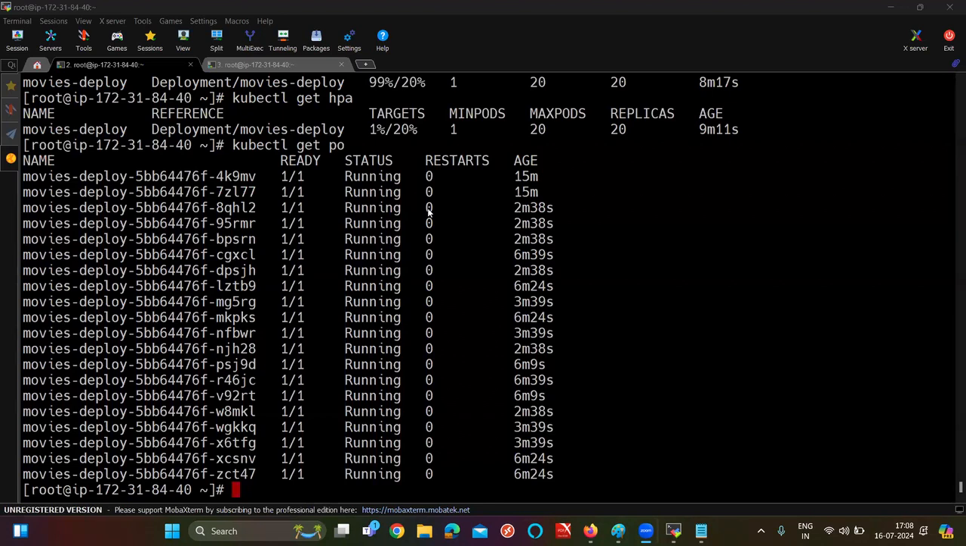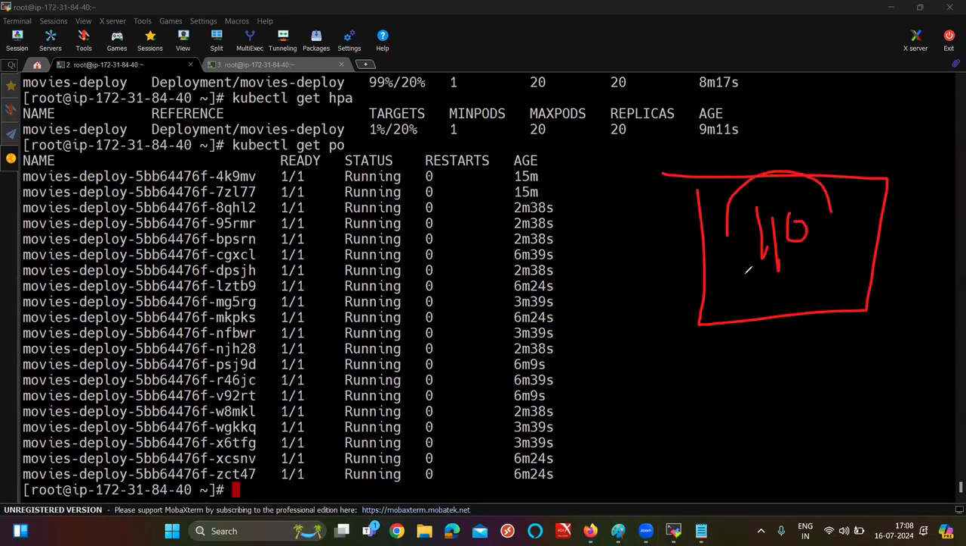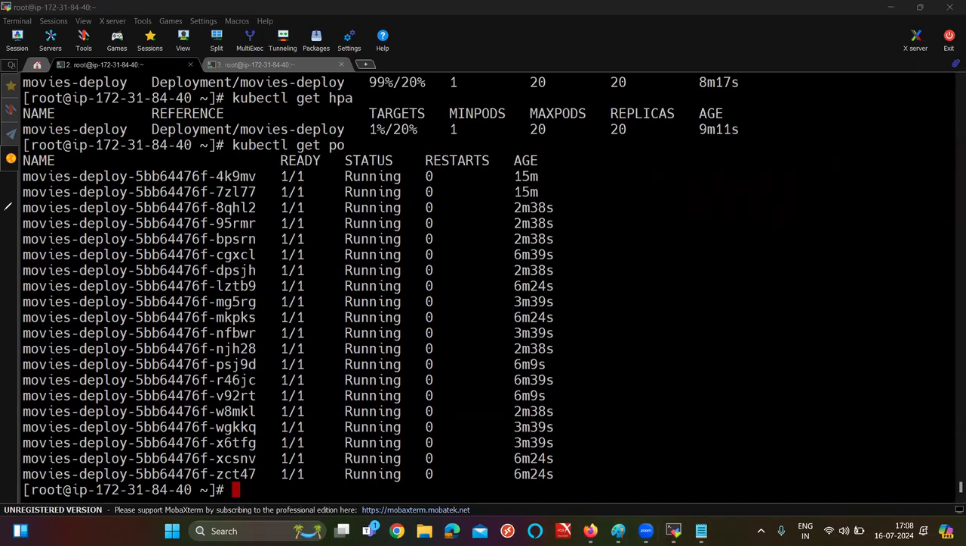Sir, in real time, what is the maximum number of pods we need to set for any server? So Kiran, basically it depends upon the application. But for a single node, the maximum pod count is 110. Apart from 110 pods, you cannot create more than 110. This is the maximum value, Kiran. Okay. I hope it is clear for you now.